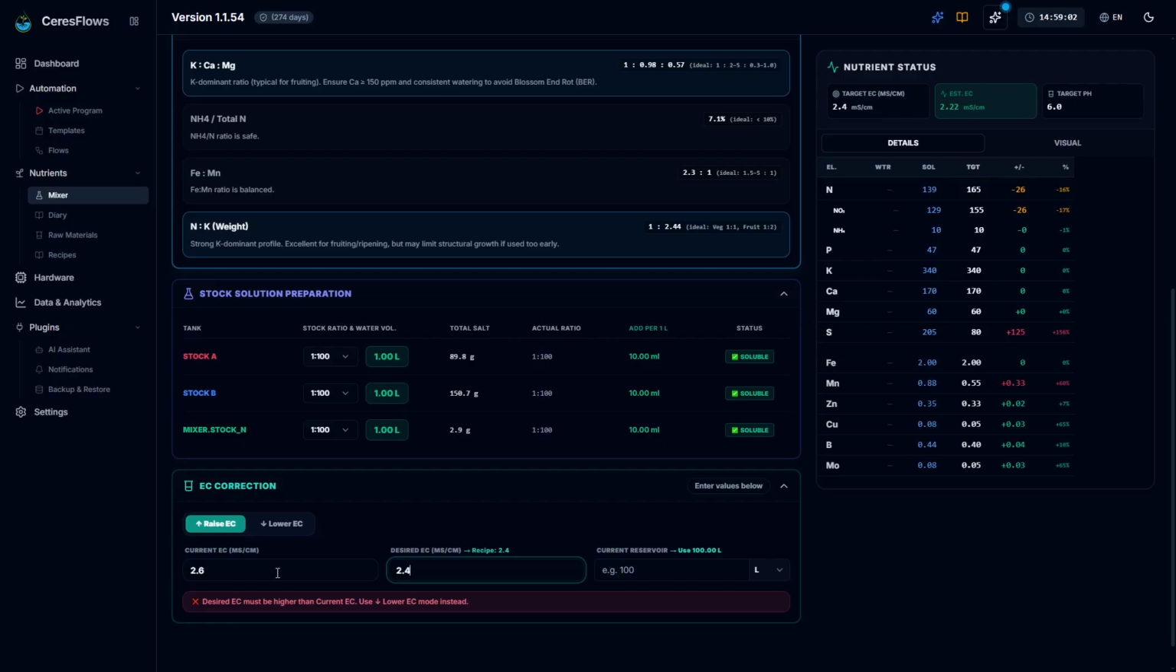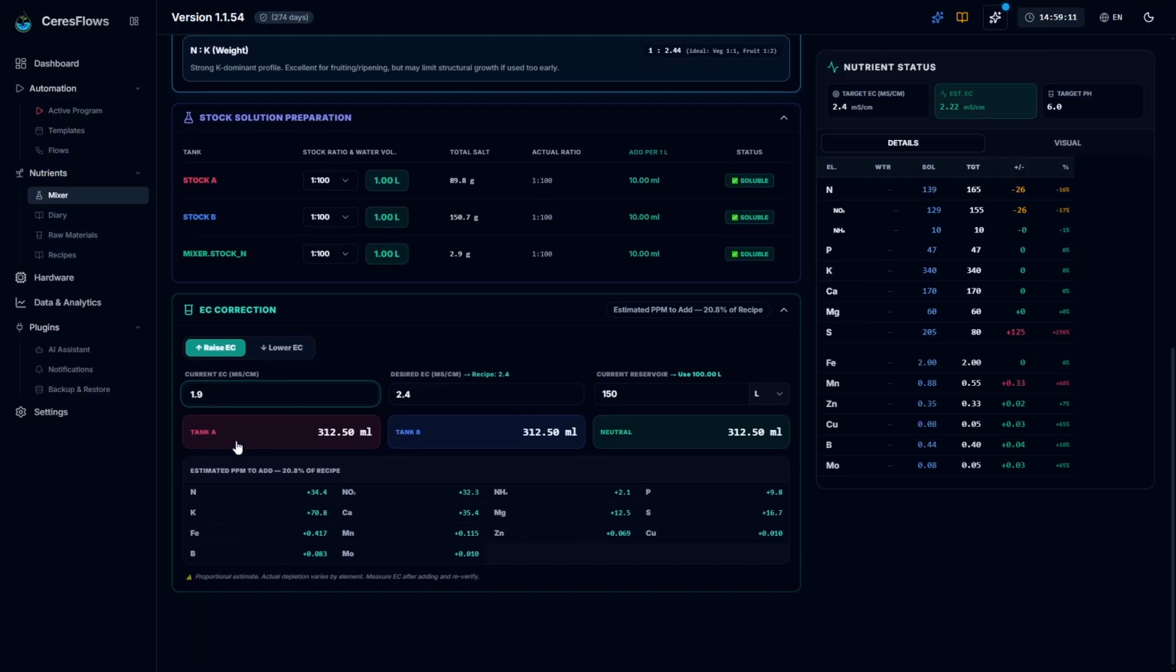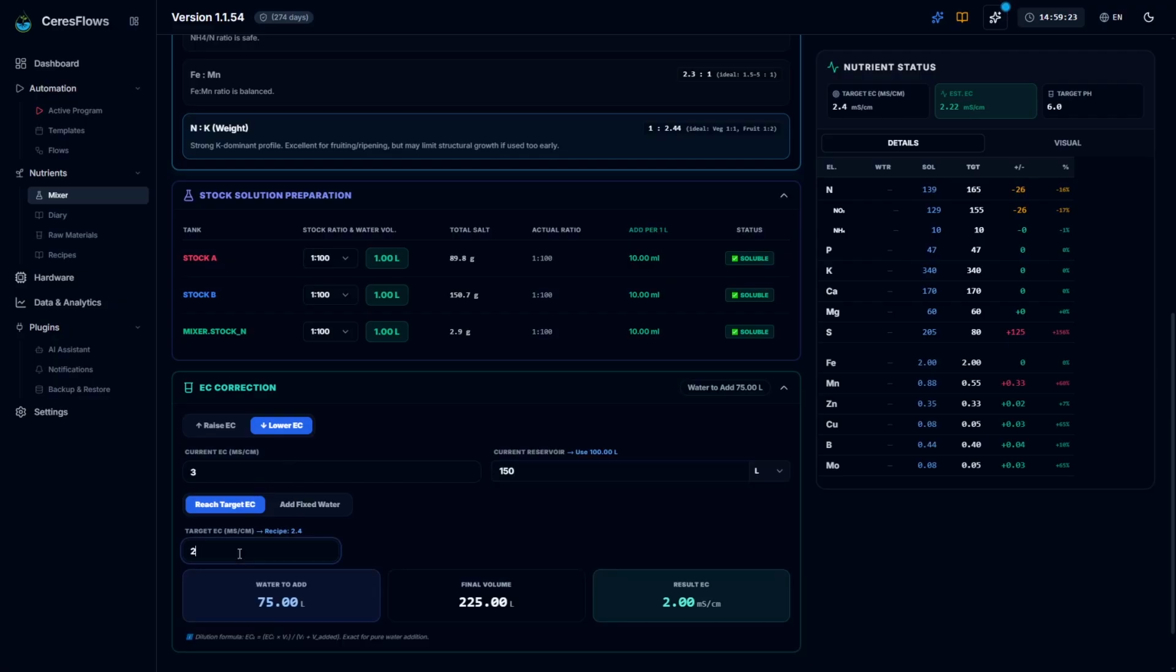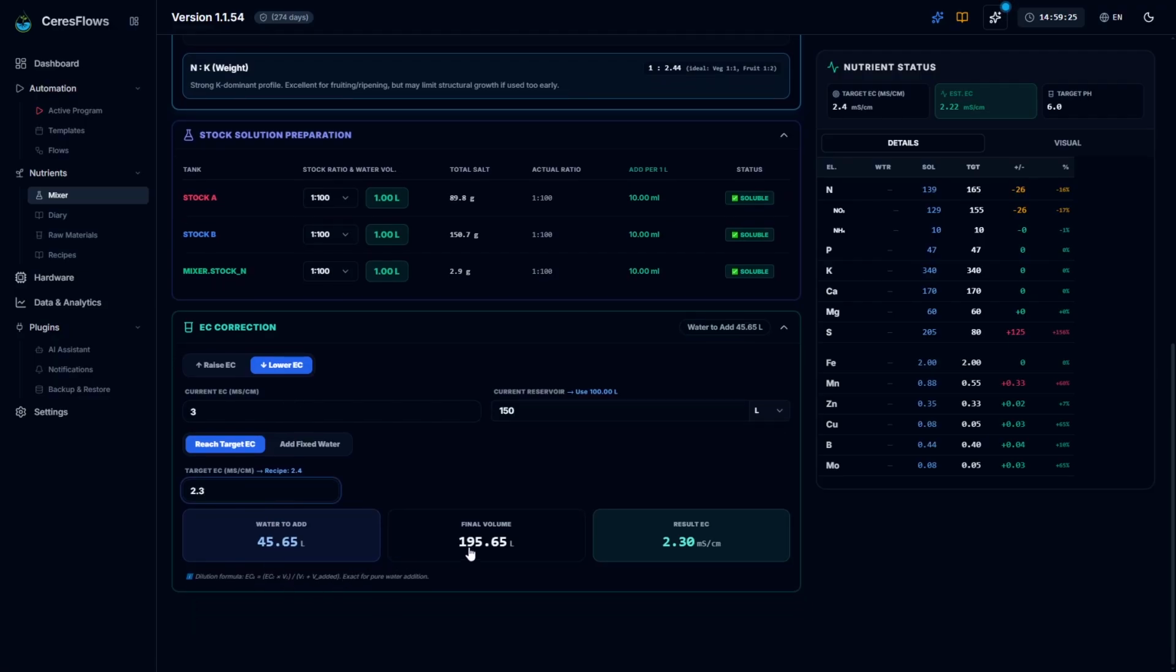This is where one of the most valuable functions of the module comes into play. Each fertilizer contains more than one nutrient. When you add calcium nitrate, for example, you are not only adding calcium but also nitrate nitrogen. Mixer tracks these side effects in real time and shows how each change affects the entire nutrient formula, allowing for the construction of truly balanced solutions.